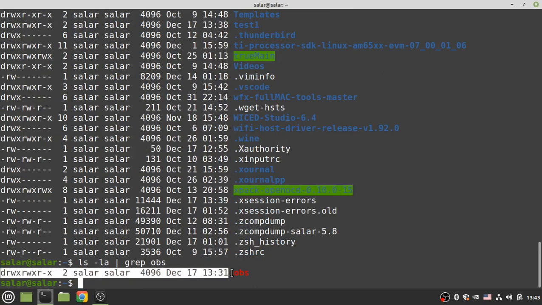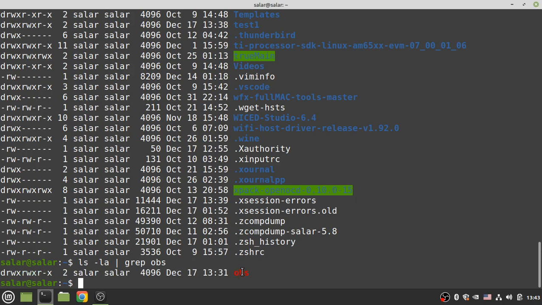Okay, the grep command is for filtering lines with a specific string.